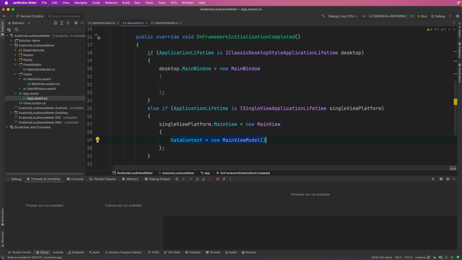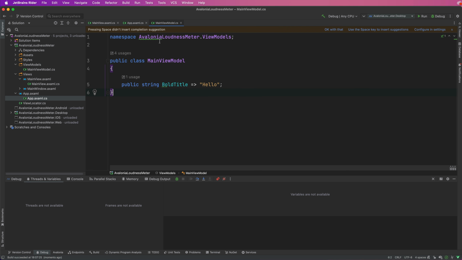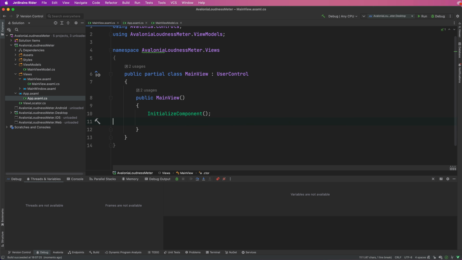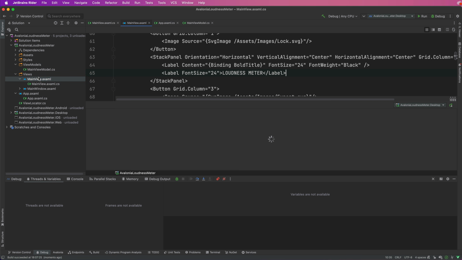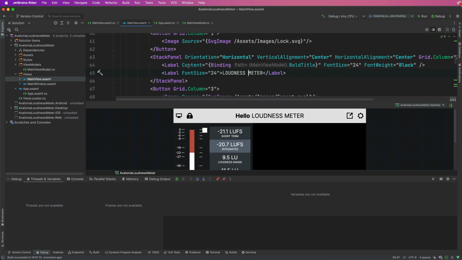So hopefully that's made quite clear that so far we're doing nothing special. We're just setting the data context to an object. And when you do that, inside of your view, you can now do content equals and then open curlies, binding, and then the path of anything that's on the view model that you set as the data context. So why do we need all the other stuff?